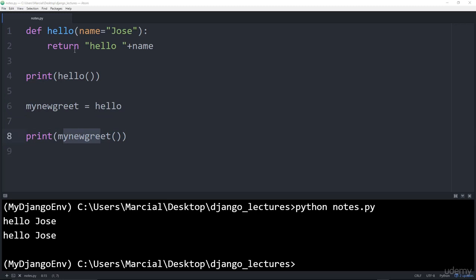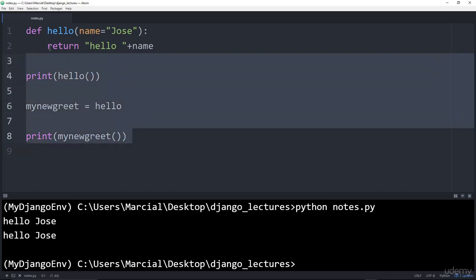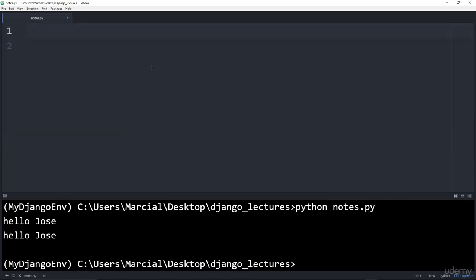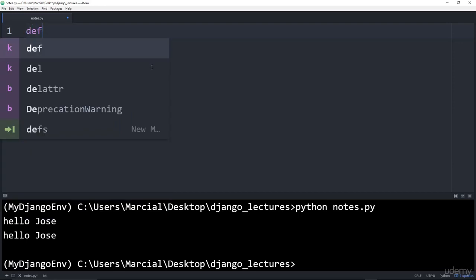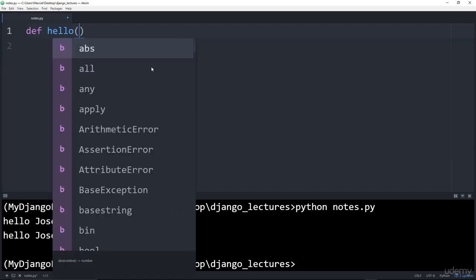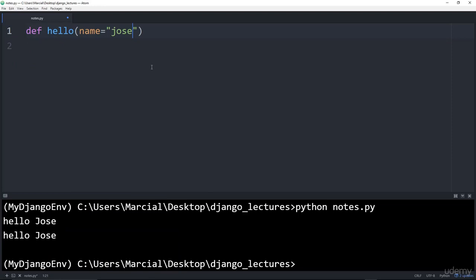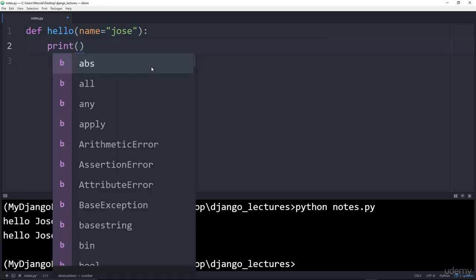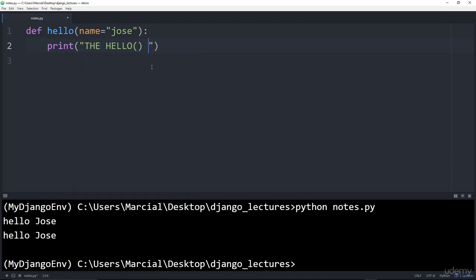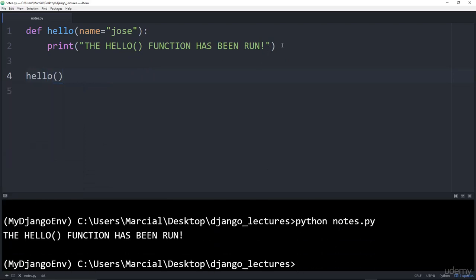And now that we understand how we can assign functions to new variables, let's continue on with functions within functions. Hopefully so far everything seems sort of like review. Now I'm going to create a function called hello again. It takes the default parameter name, Jose, and right off the top in this function I'm going to print the hello function has been run. So if I ever call hello, I can see that the hello function has been run. So that makes sense so far.